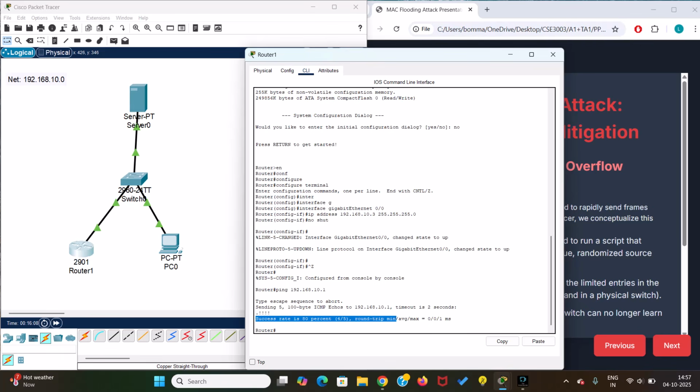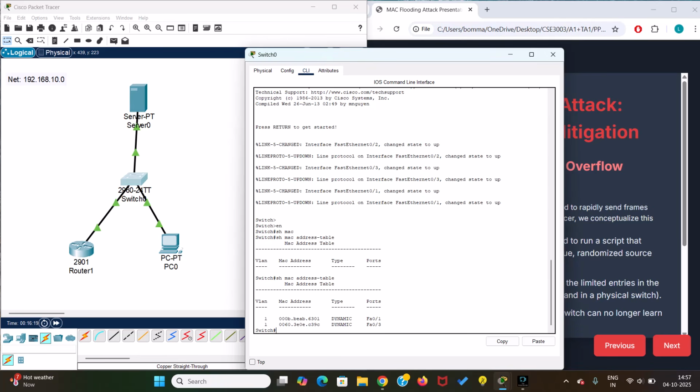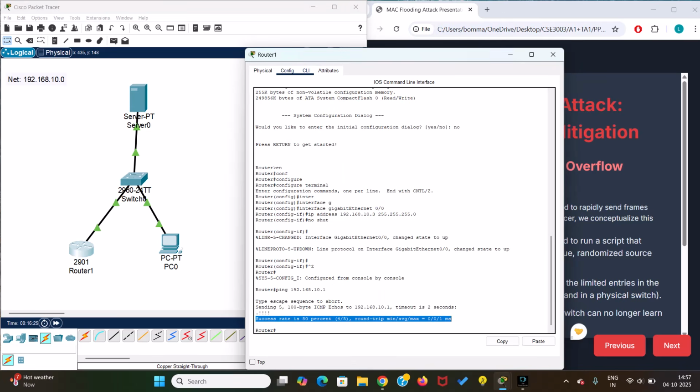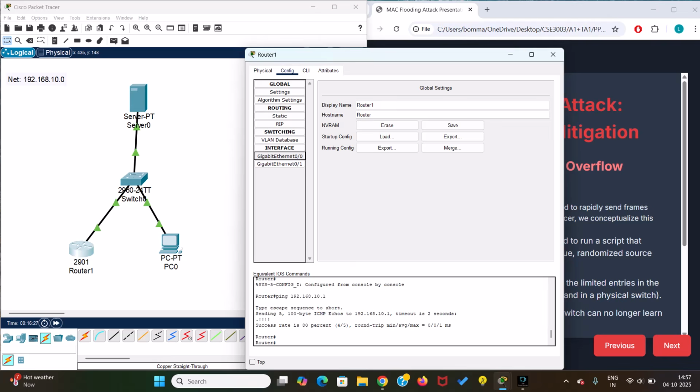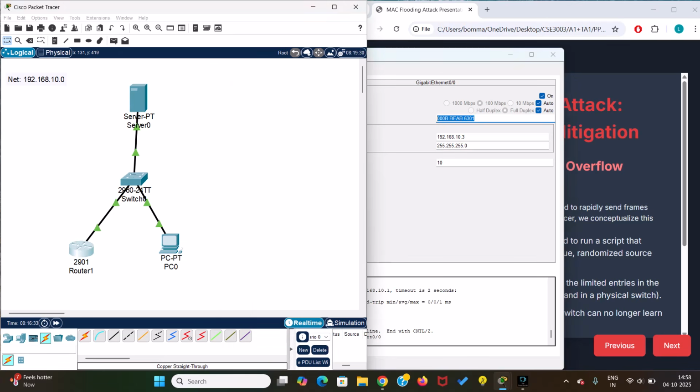See, the ping is successful. The router is able to reach the server. So does PC. We will now see what are the updates in the MAC table. So you can see 6301 is the MAC address. So you can verify it. 6301 is the MAC address of the router. So let us copy this.